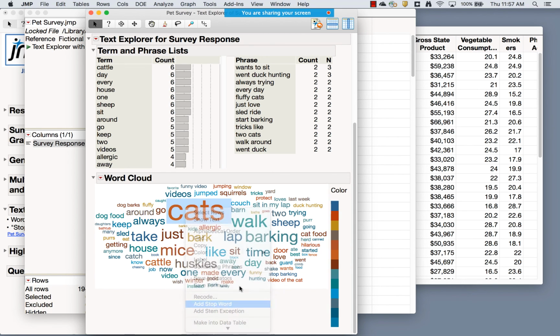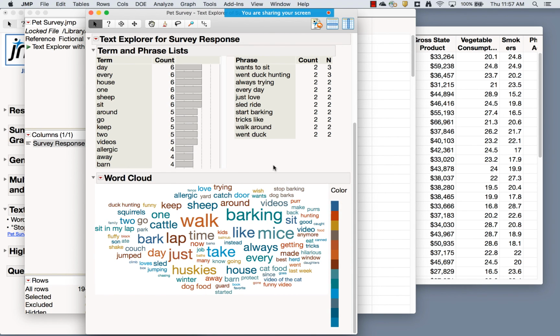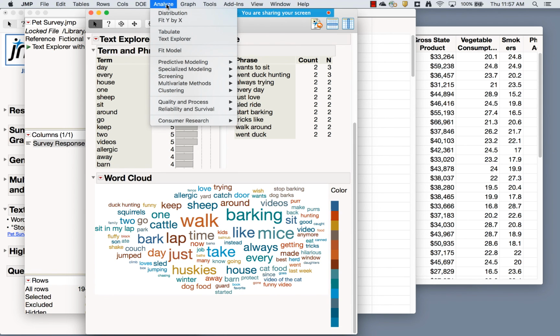Add stop word. Okay, so we covered a lot today. We talked a lot about the Analyze menu. We talked about Distribution for univariate statistics. We talked about Fit Y by X for one X and one Y. Tabulate for making tables. Text Explorer for analyzing text, like making these word clouds. Fit Model for anytime we have more than one X or more than one Y, but also many deep things like mixed models are there.